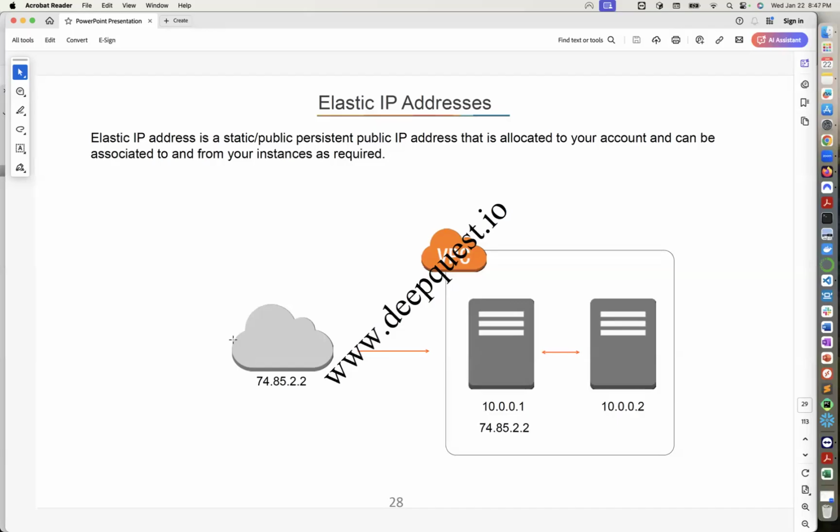Any questions? Please, can you repeat this part because you say an elastic IP. An Elastic IP is a static IP. That means it is fixed. If you create an elastic IP and you attach it to your EC2 instance and you restart your EC2 instance, the instance will come up with the same IP address.